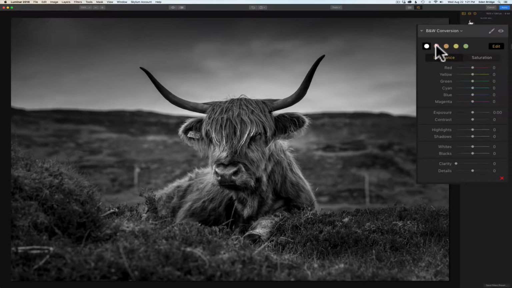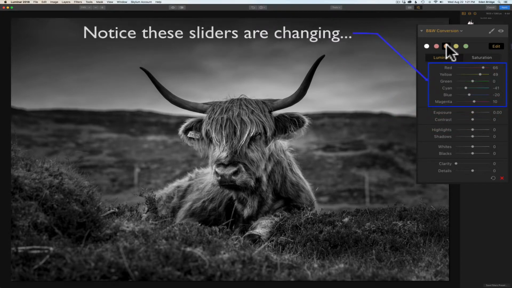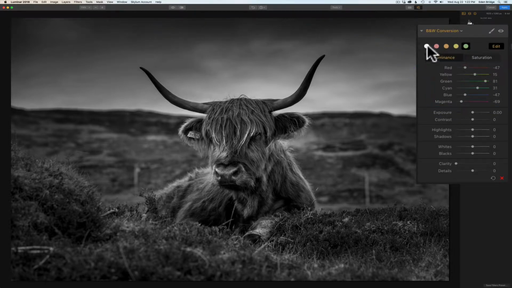If you click on the red filter, you'll notice your picture takes on a different appearance. Press the orange filter, another appearance. And there's the yellow filter and the green. You'll notice when I'm clicking these buttons, where it says luminance here, these values are changing. I'll explain this to you in a second. But let's go back to the white filter, which means no filter, and it sets all of your filters back to the center detent position.